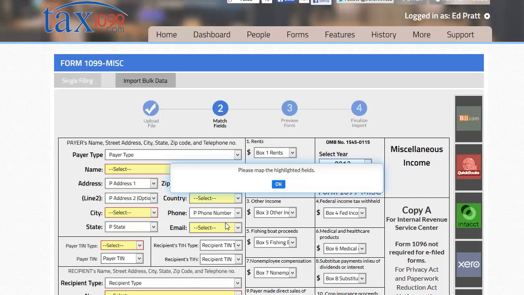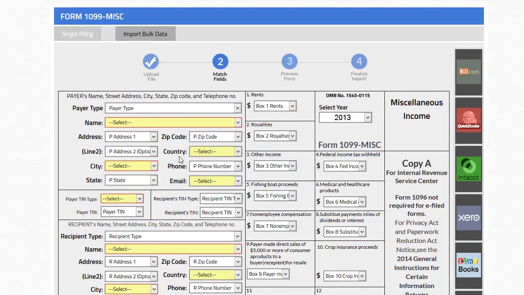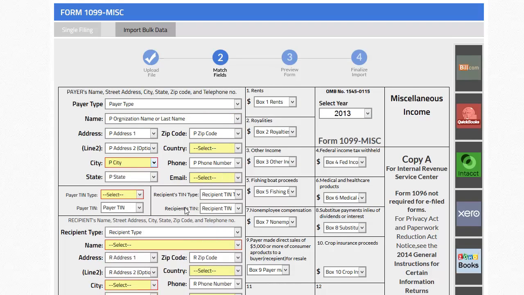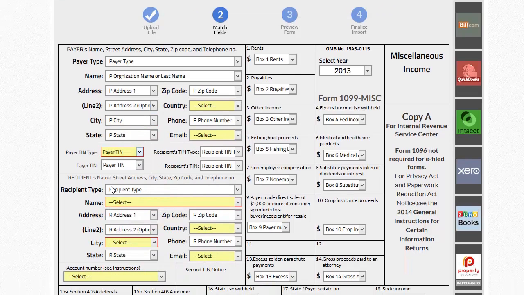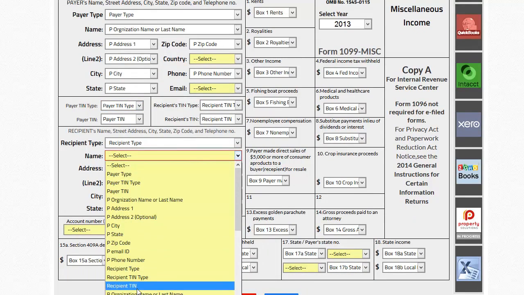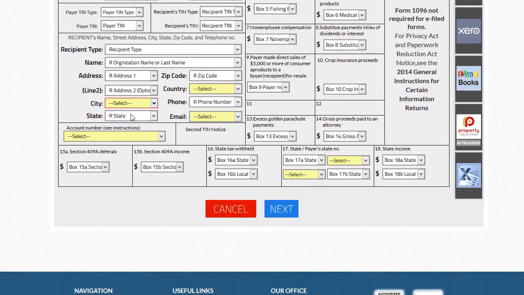If there are headers on your Excel file that our system doesn't recognize, it will ask you to map the highlighted fields. Click OK, and then select an option for each of the boxes highlighted in red. I'm going to select one for the payer name, the payer city, the payer TIN type, the recipient name, and the recipient city. Once all the selections are made here, you can click on the Next button.